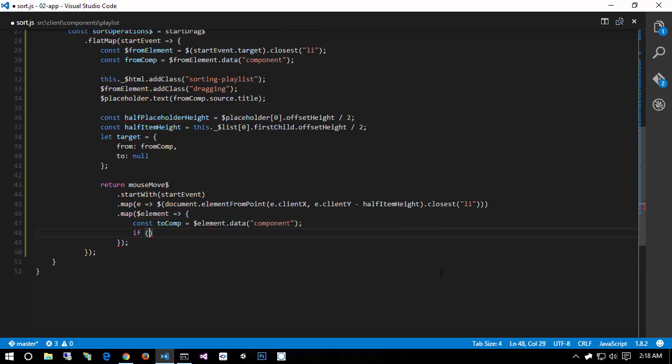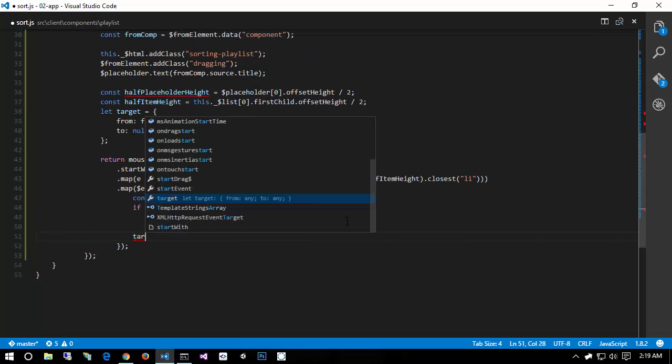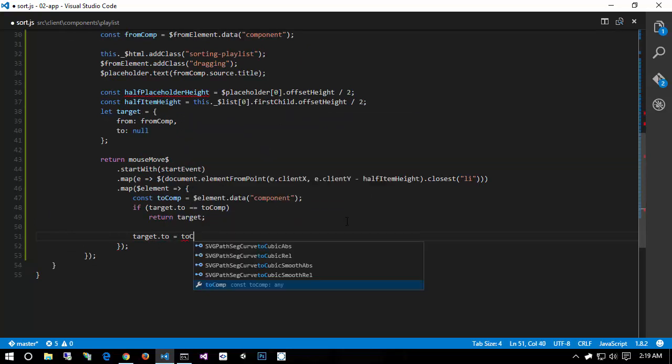Then I'm going to say if target.to equals to comp, return target. So if we're still hovering over the same element, don't modify anything, just return the target. Then I'm going to say target2 equals 2comp. And now we have to move the placeholder.